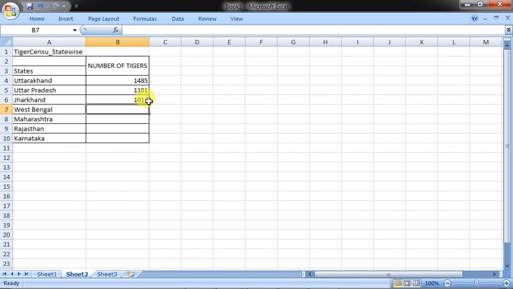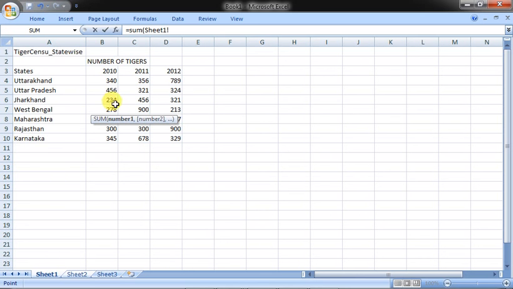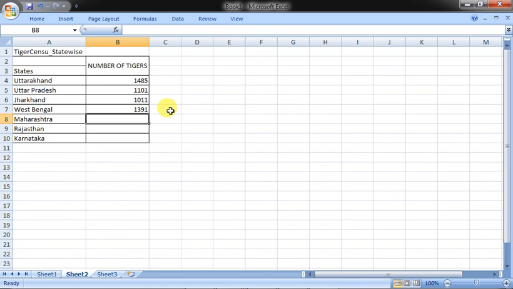So now 1011 has come. So in this way, if you want to see the West Bengal, then SUM, then go for the West Bengal data. This time we will do it with the cell range, put a colon sign, then click over here. Not like this, this one colon. You remove this one first of all, and then this one, B7 to D7, 1391. So in this way you can easily do the things by using the two different sheets over here.